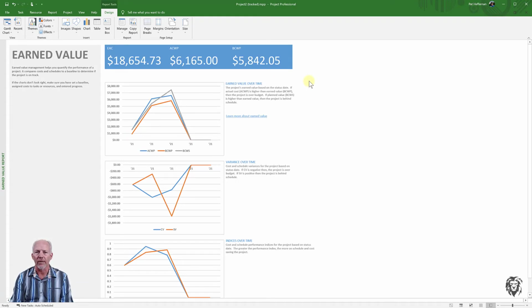You can change them around and make them look the way you want them to look, or you can create your own custom report and include any of these fields because it's just drawing the information from the database. Now, it has 3 graphs. The first shows you the 3 curves, if you will. Note that once you get to uncompleted tasks, it just zeroes them all out.